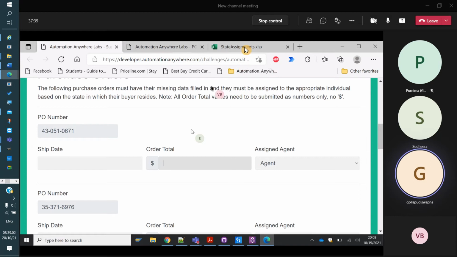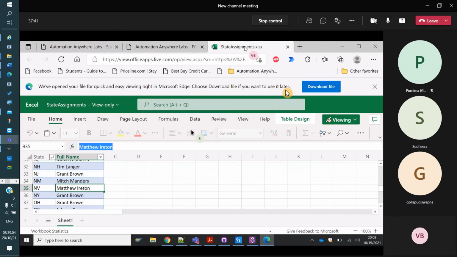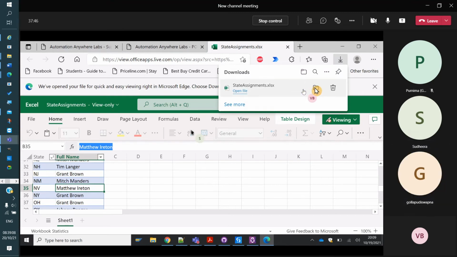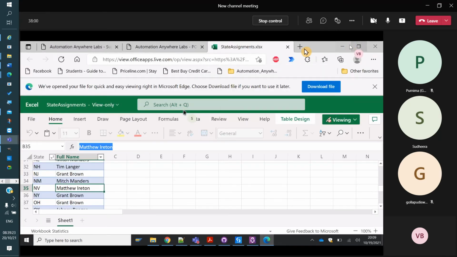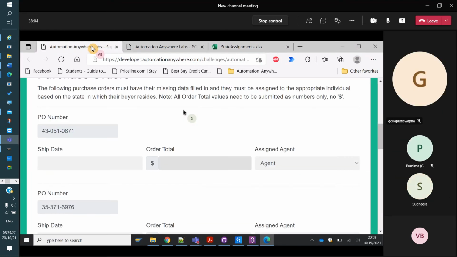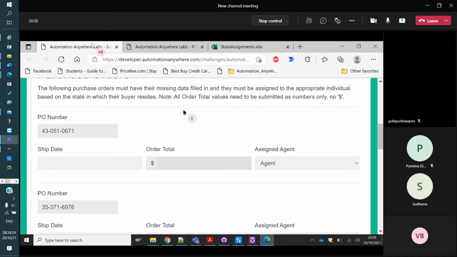I'll make it easy for you. You can download this file and keep it in the project folder and read it directly. So instead of downloading it again, while running the code, you can read the Excel file and filter the values. So any questions?